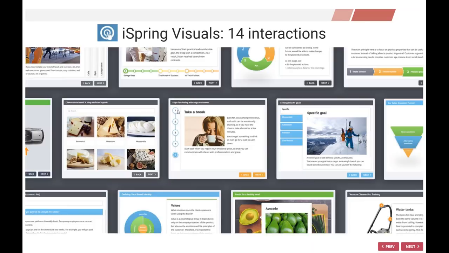Okay, let's get back to our interactions in iSpring Visuals. So iSpring Suite 9 will introduce 12 new interactions for use in a huge variety of training situations. These interactive templates will help you present your training content and engage learners. For example, interactions will help you show product development stages, transaction cycles, or the history of your company.